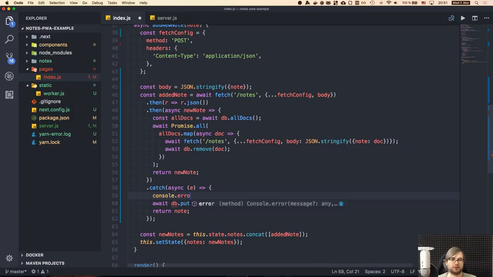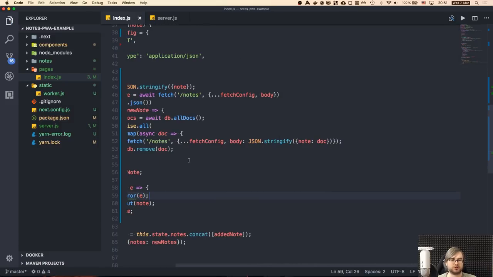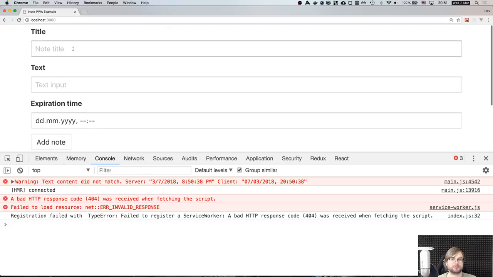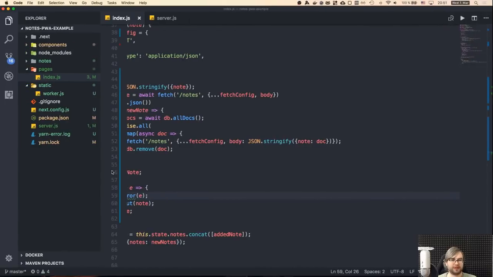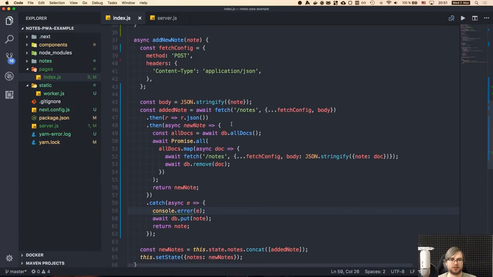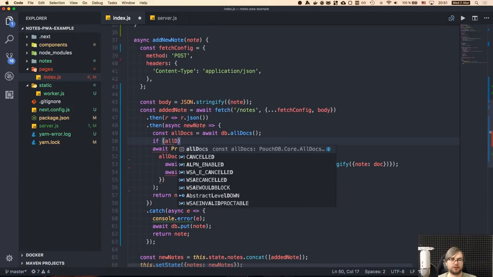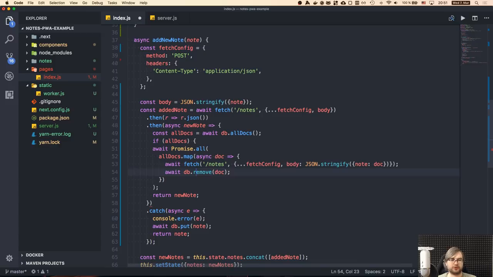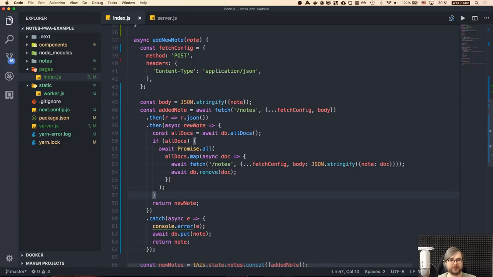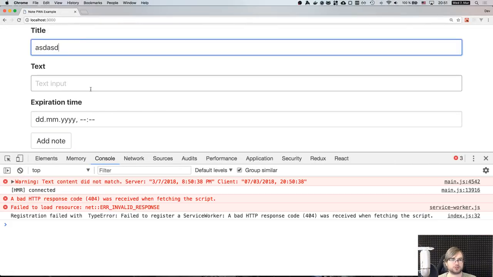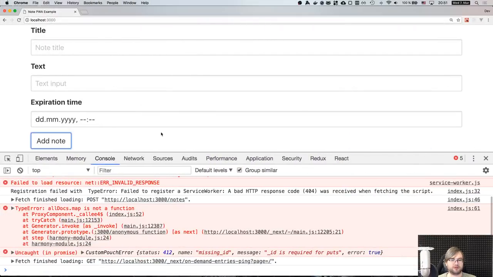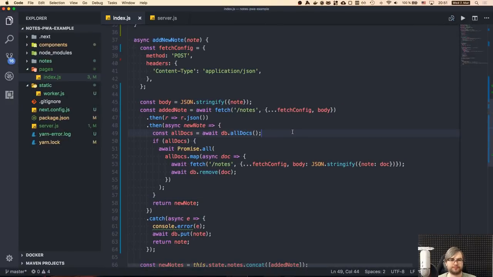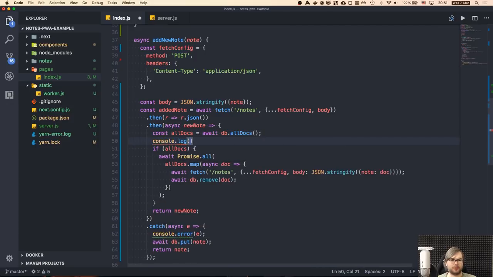Console error E. Okay, try that again. All docs map is not a function. Okay, so all docs doesn't return an empty array, but it returns undefined if there are no docs. All docs map is not a function. How the... all docs.